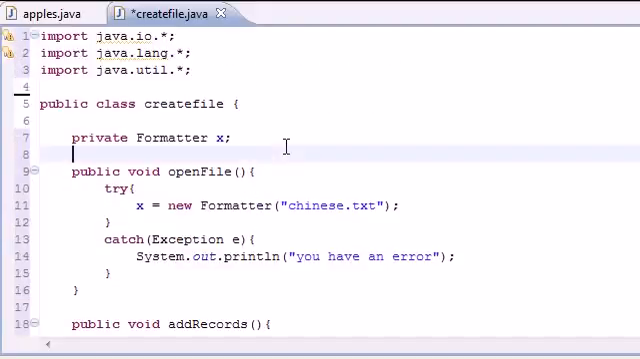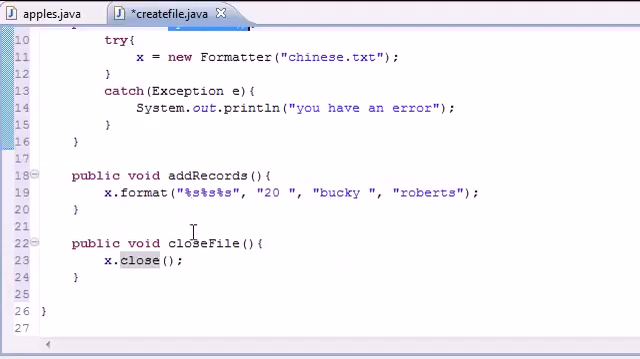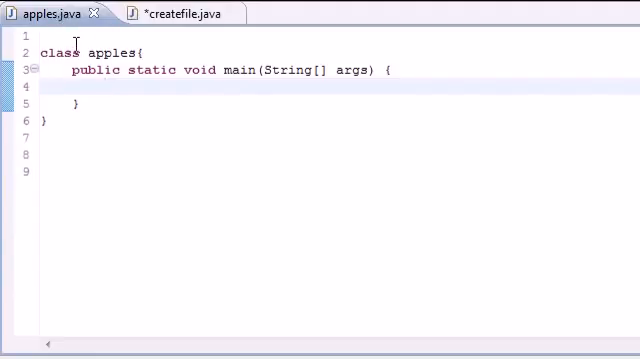So, recap. We pretty much got 3 methods in here. We need to open the file, we need to add some records into it, and then we need to close the file because we're done with it. We don't want anyone else messing with it.